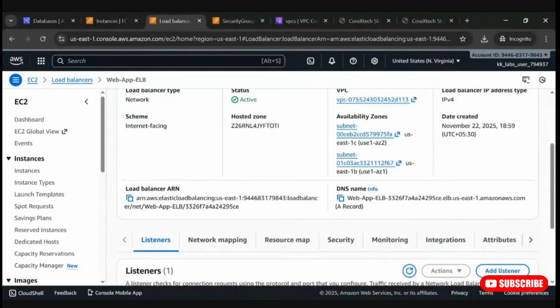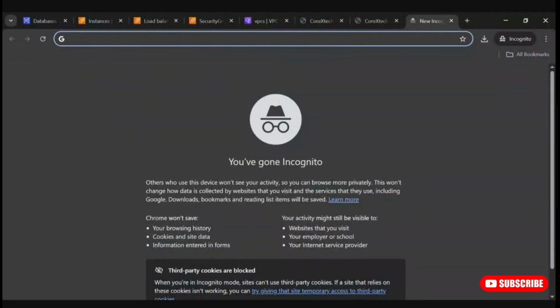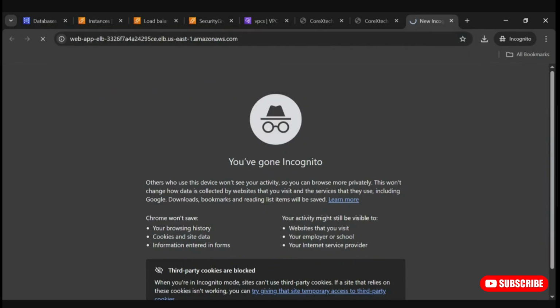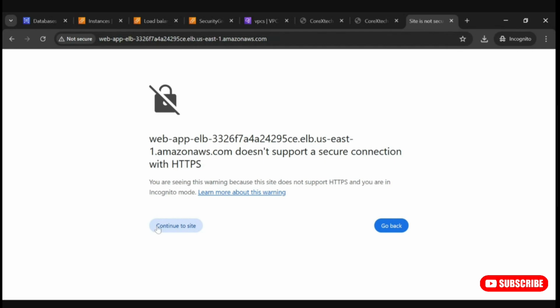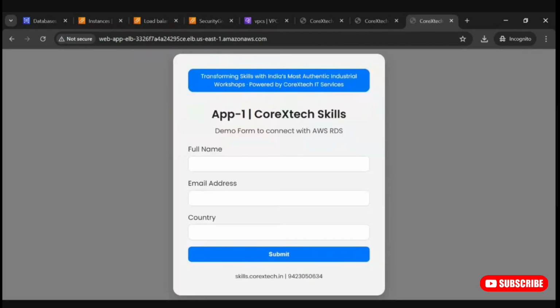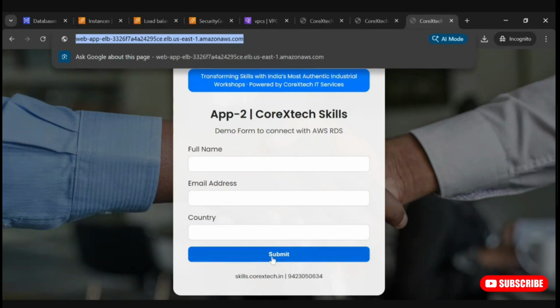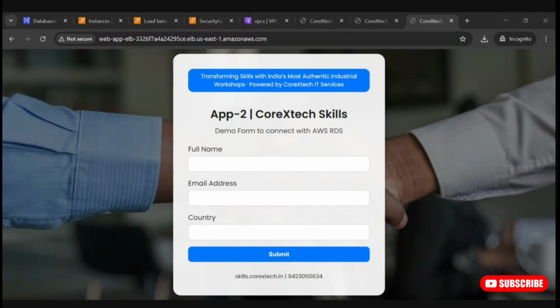Here, if you scroll down, you can see a DNS name. I will simply copy this DNS name, open a new tab, and paste the DNS name. Enter, continue. So guys, you can see app1 here. If you reload, you can see app2. App1, app2, you can see. I will give this in your chat, so you can reload and check how the load balancer is working.